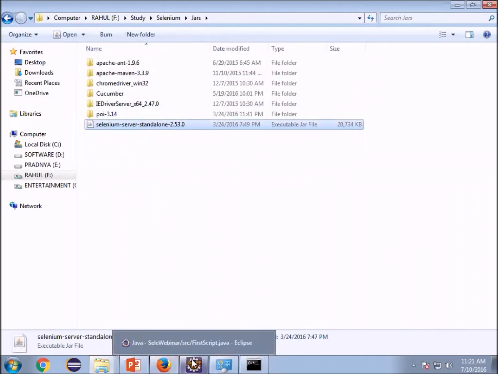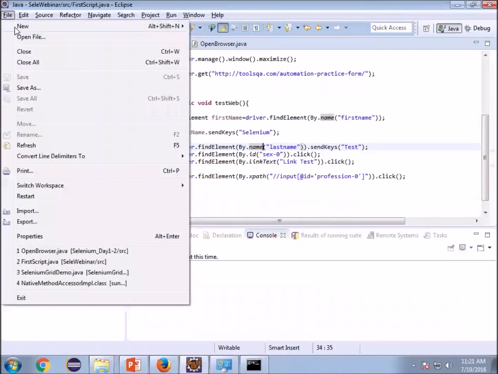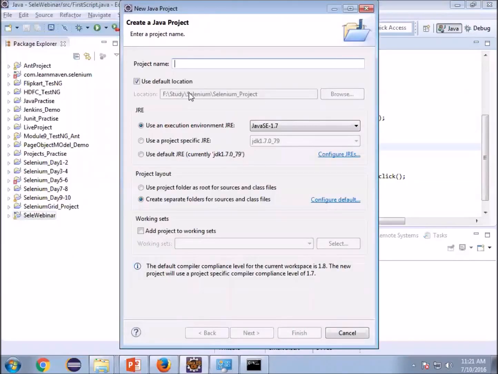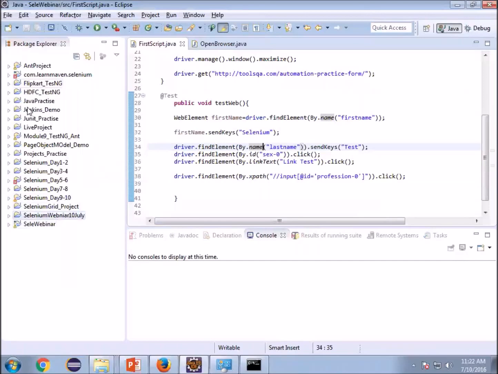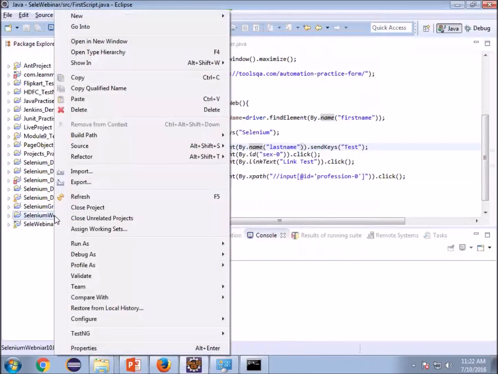Okay, so now let's create our project, Selenium WebDriver. First you have to create a Java project, and give it a name, suppose Selenium webinar 10 July. This is my project name. Say finish. So this is the new project which I have created.